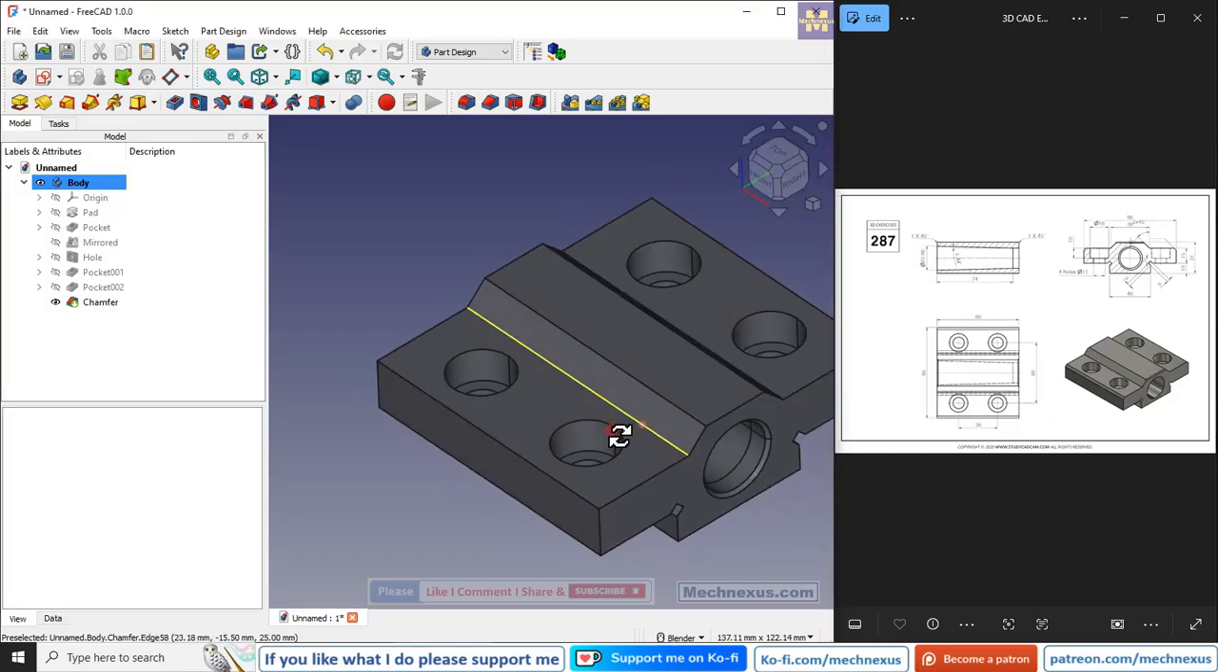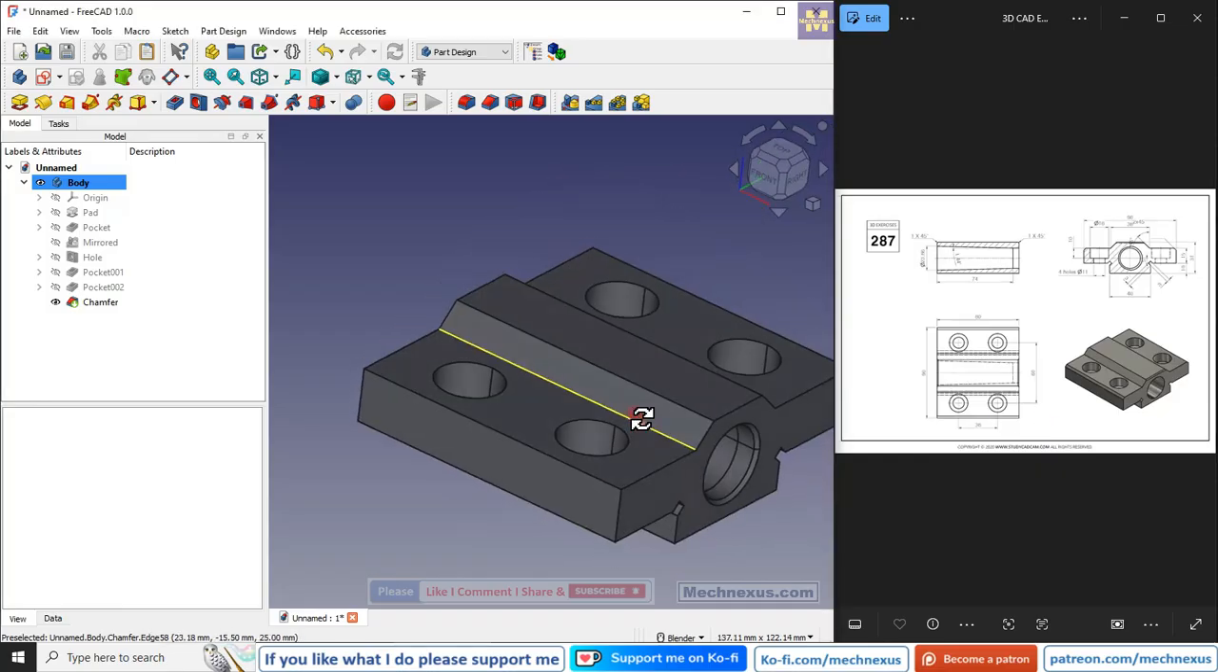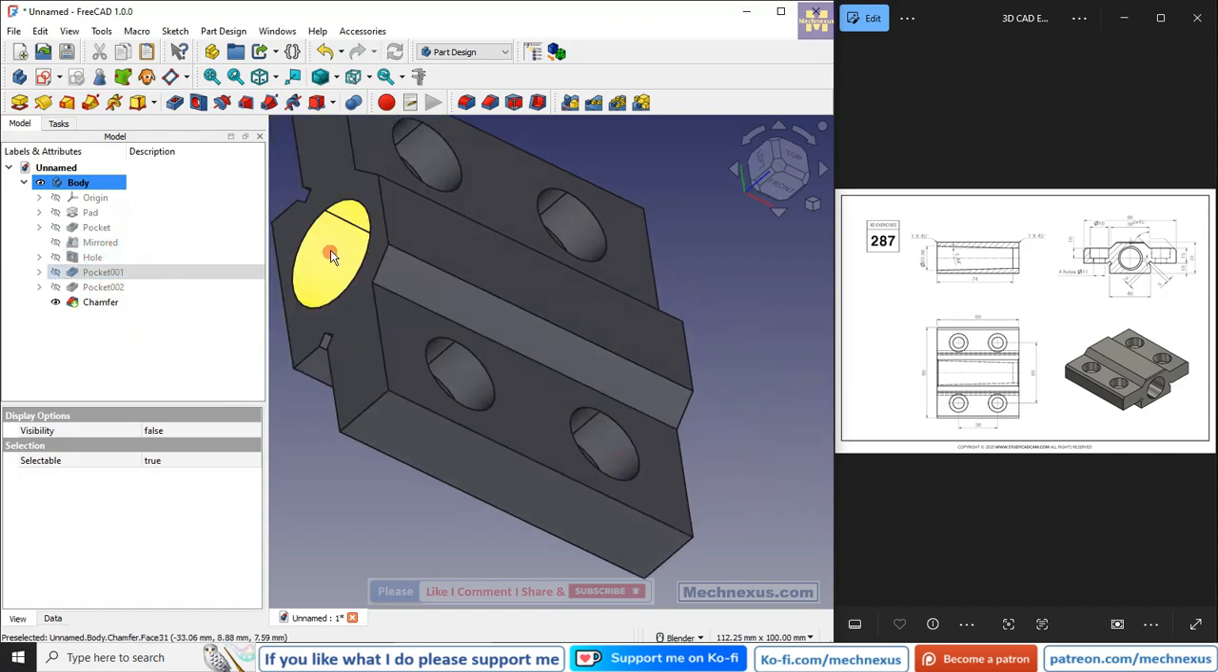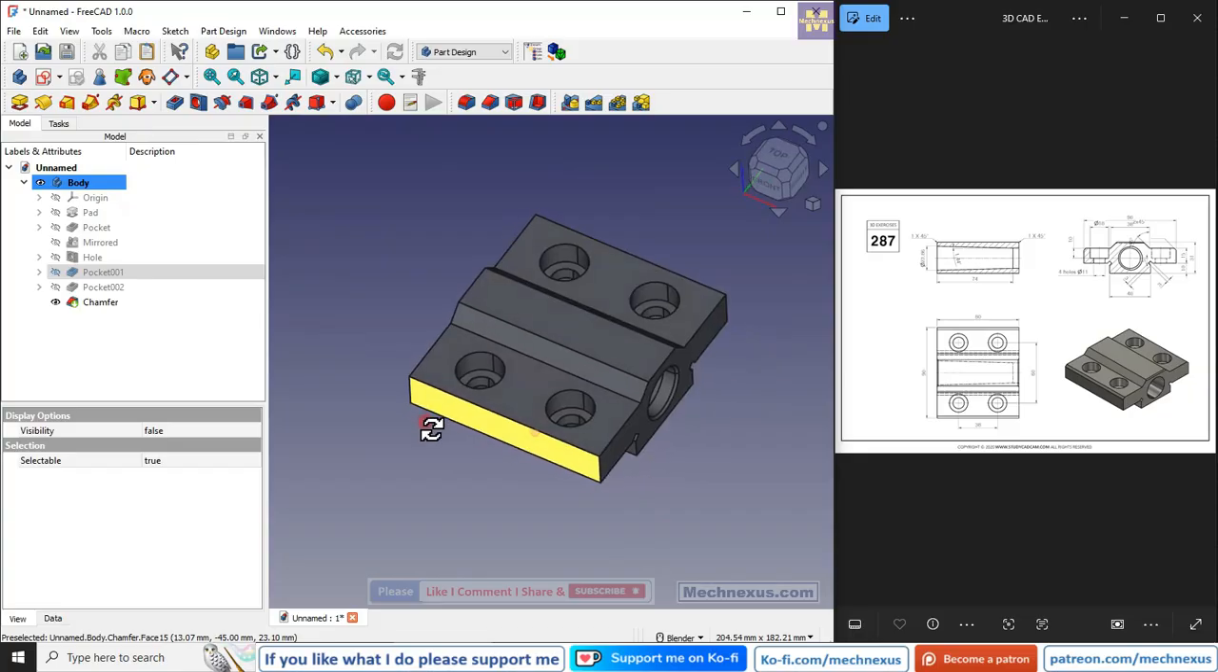So this is all about this tutorial, and this tutorial is for the beginner user. In this tutorial we have learned pad, pocket, mirror, hole features, and also the taper feature, how we can provide the taper when creating the cut. So this is all about this tutorial.